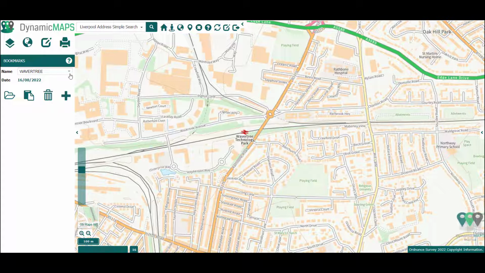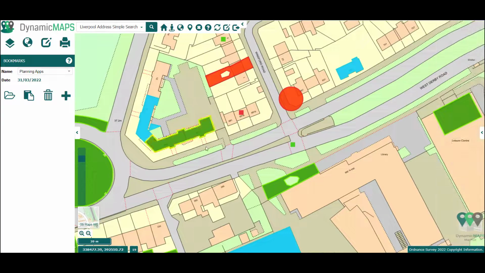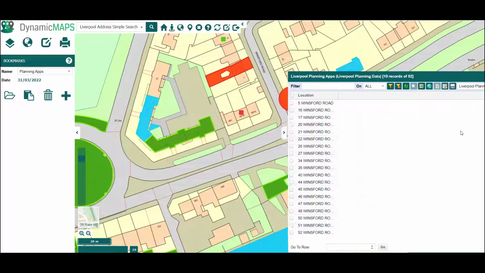If we have existing bookmarks, such as our planning apps, again we can choose that from the list and press the Open button to activate that bookmark location. In this example, notice it also preloads the planning apps layer.